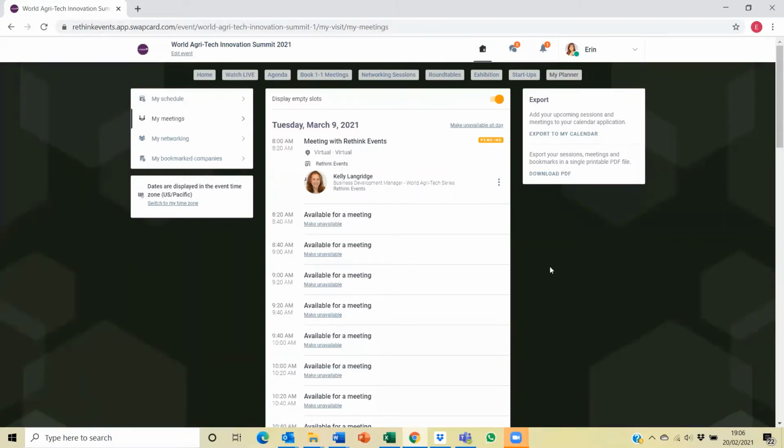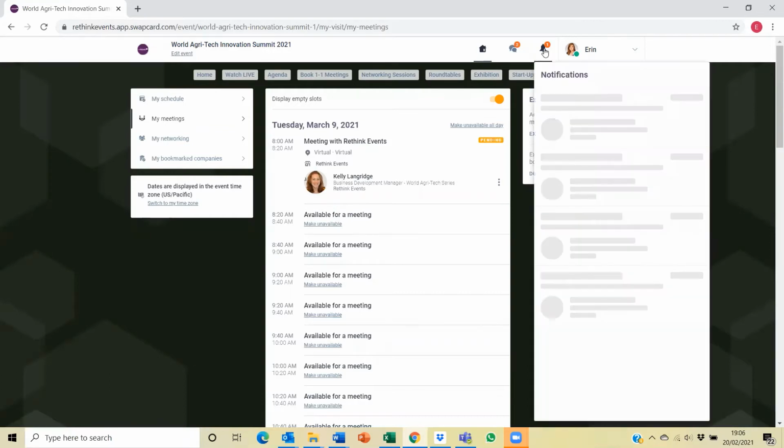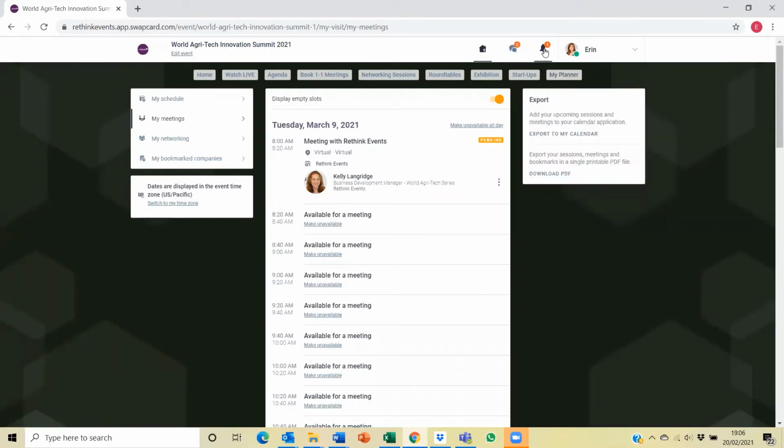Automatic notifications are sent within the system and are listed in the bell icon. When you receive a meeting request and a few minutes before the meeting starts, you will be sent a reminder. Similarly, when you cancel a meeting, your contact will be notified. During the summit, regularly check My Planner and My Schedule to manage your personal schedule.